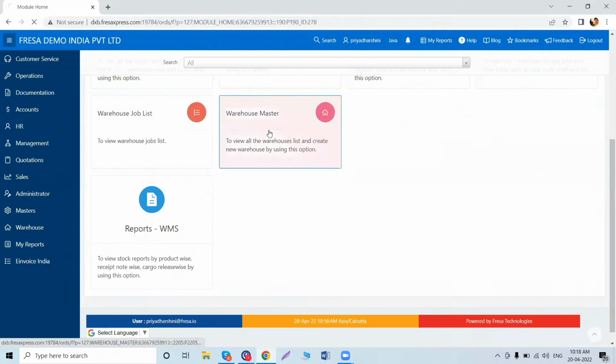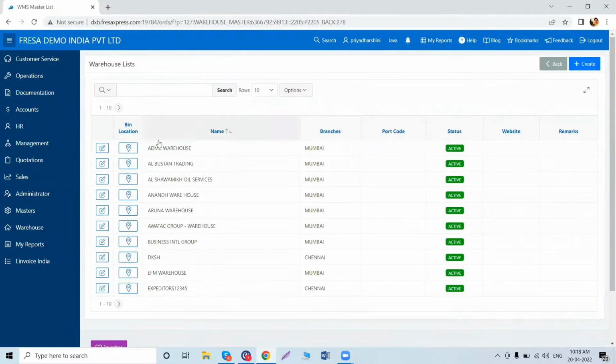Here we have to choose warehouse master menu. In this page, you can view all the warehouse list that has been created already in the system.